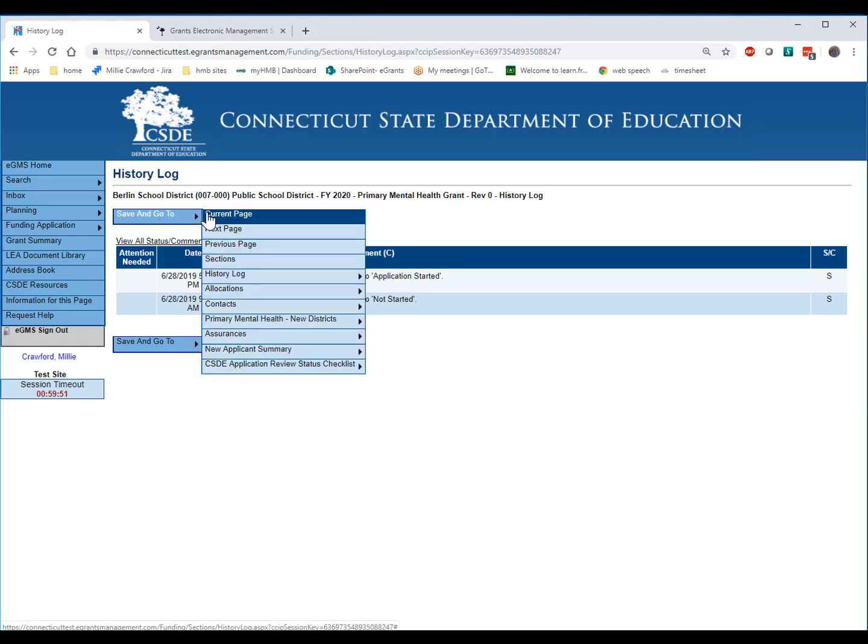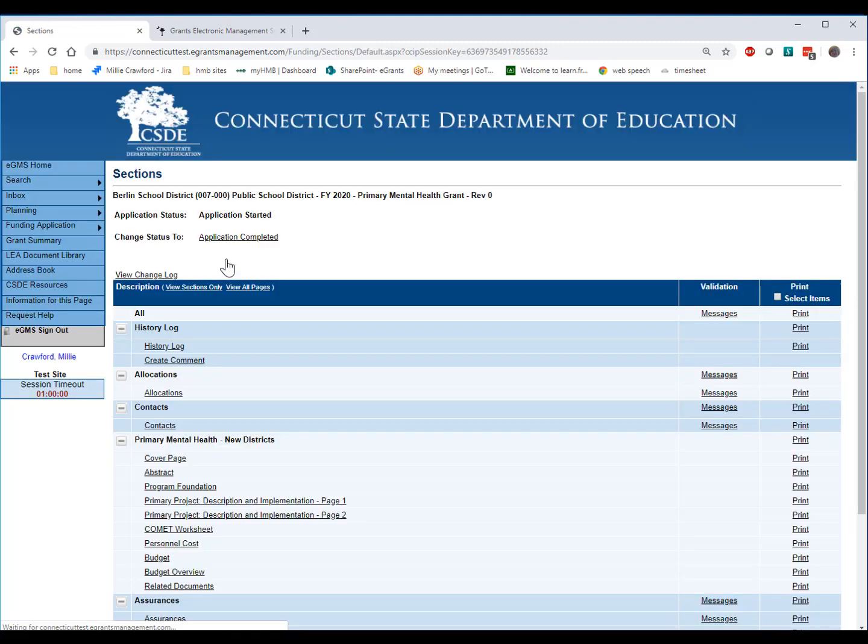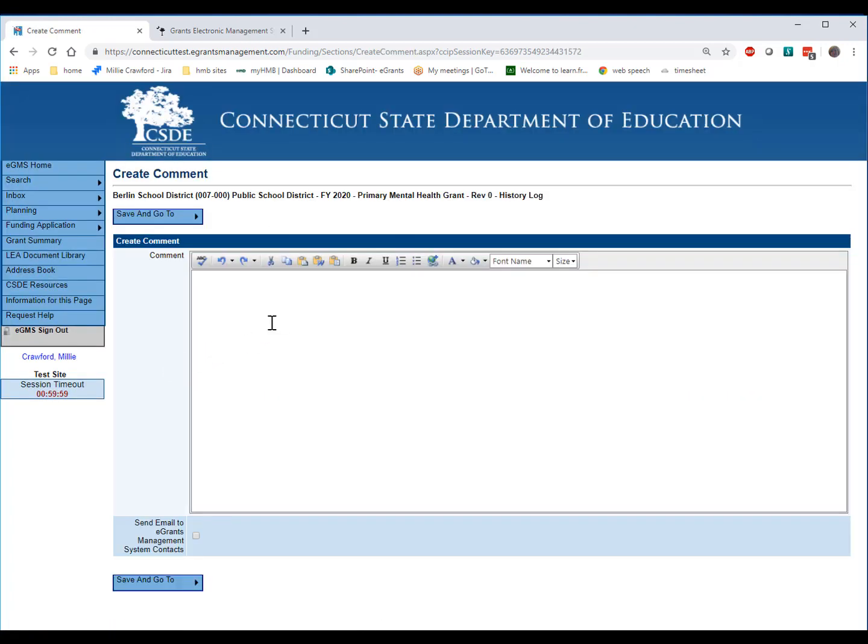Notice we've got the Save and Go To button, and when I click on it, it allows me to go to any other page in the application. I'm going to go back to the Sections page. I can also create a comment. A comment is just some sort of note that you want to include in the application permanently, and it can be made by anyone who has access to view the application or to enter information in the application.